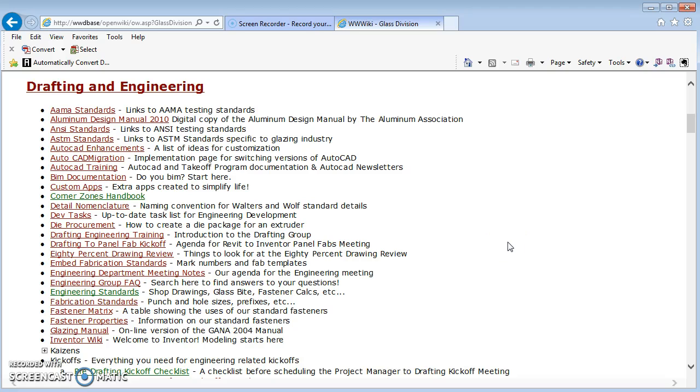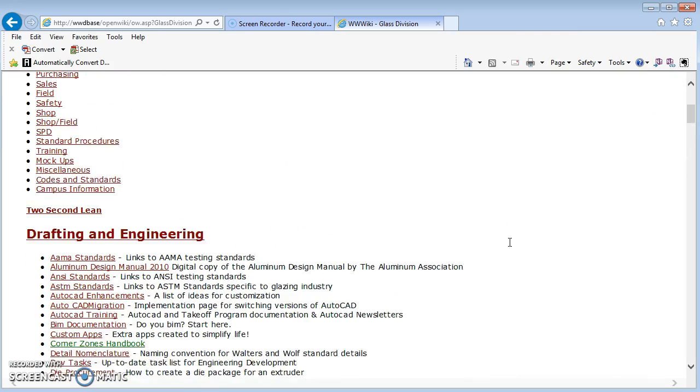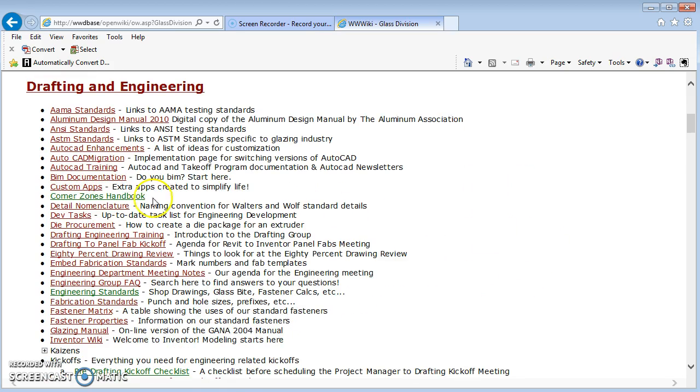Okay, so a couple of improvements today. In the wiki, under the regular pages here, under drafting engineering, I added this link to the Corner Zones handbook.